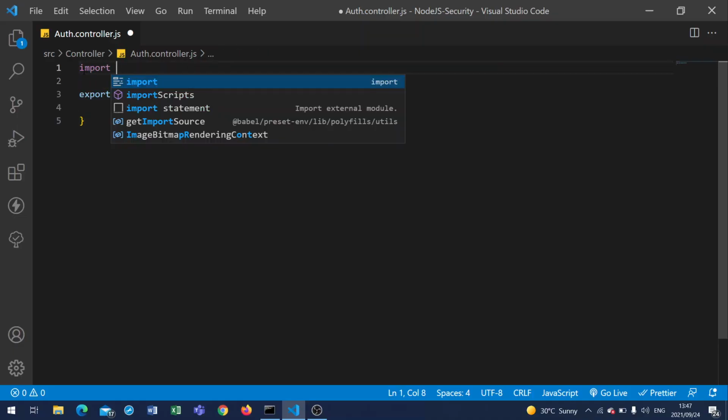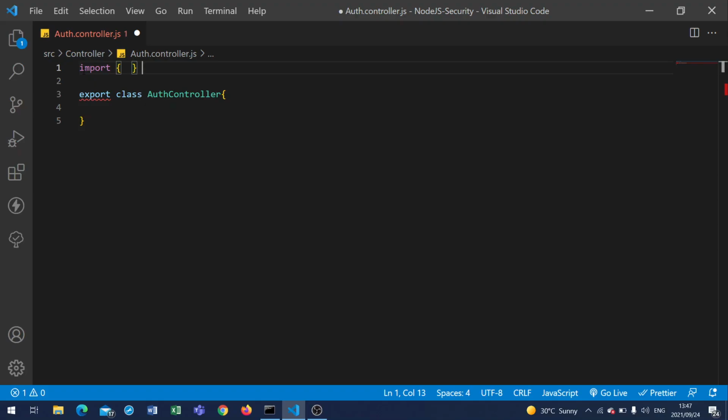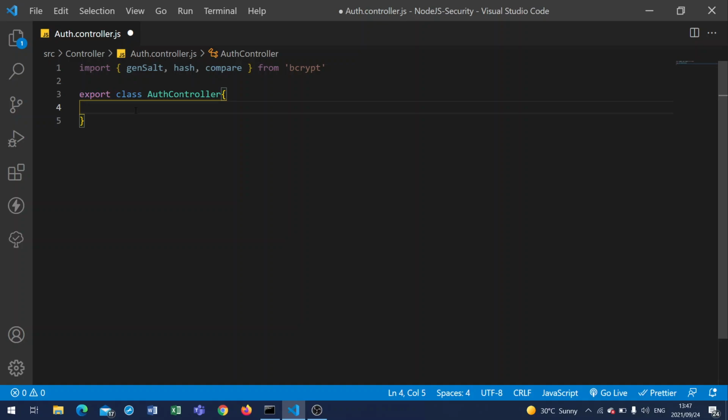So I'll come in here, we import this bcrypt module, and then I'll say from bcrypt, right? And with that said, we need to import certain functions, which is gensalt, hash, and compare, right?